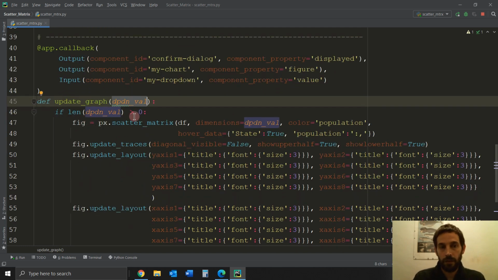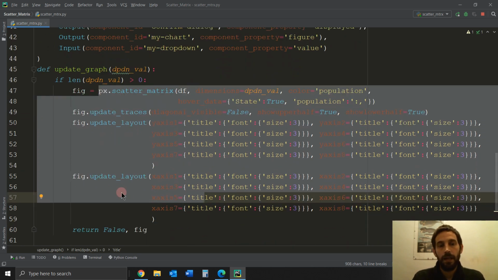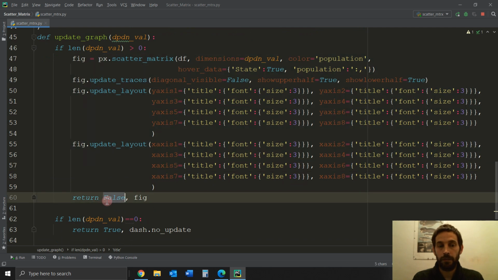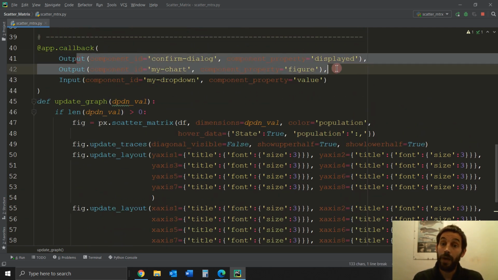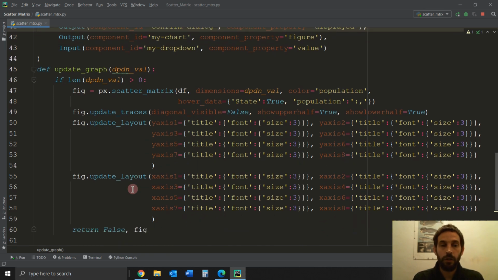And because it's a list of 4 values, the length of this list is bigger than 0, right? It's equal to 4, for sure. So if the length is bigger than 0, build a scatter matrix. We'll go over the scatter matrix at the end. Build a scatter matrix plot, and then return 2 things. Why am I returning 2 things? I'm returning 2 things because I have 2 outputs, right?